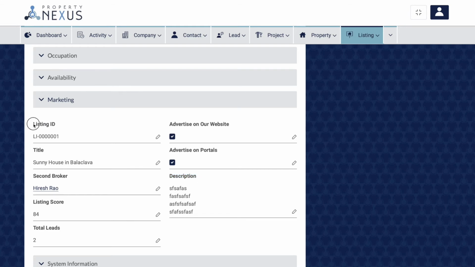The listing ID field is system generated and can be used for your website and property portals as a quick reference for clients to inform you which listing they are interested in. The second broker field allows you to add a second broker to the listing should you wish to market it with another team member.